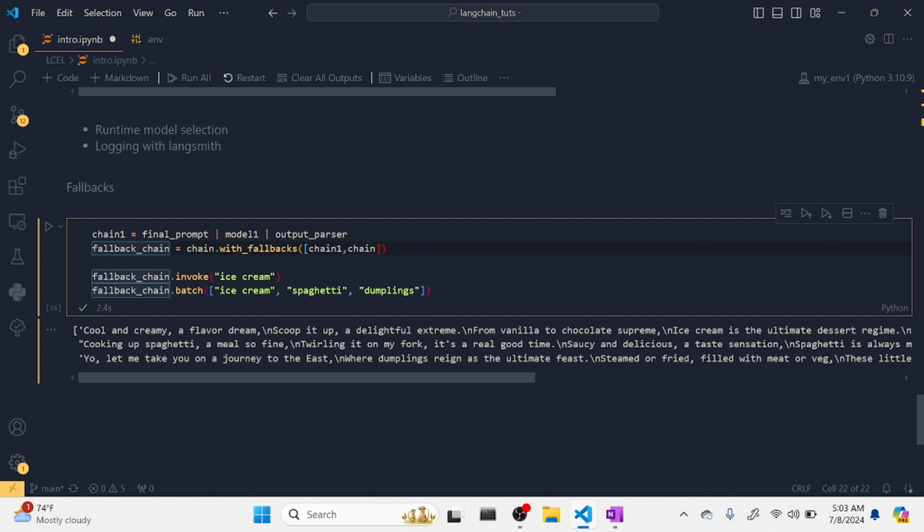So fallback chain is equal to chain.with_fallbacks(chain 1 and chain). You can think this is one model and this is another model. Currently both are GPT 3.5 turbo, but maybe this model can be from another provider like Anthropic, and this can be from OpenAI. Now maybe at some point Anthropic models may be down. At that time you need to switch to other options like GPT 3.5 turbo or OpenAI models. So this is what fallback models do.